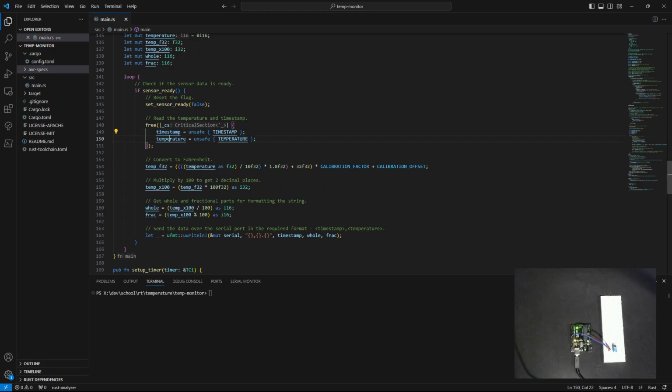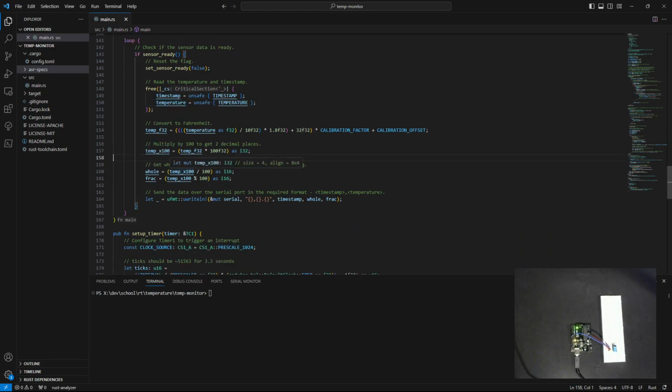So we get our timestamp and our temperature, and then it reads the temperature in tenths of degrees Celsius. So we get the Fahrenheit value from that, and then multiply by our calibration factor, which we're not using, and then add our calibration offset, which is 0.5. So this is the real temperature in Fahrenheit.